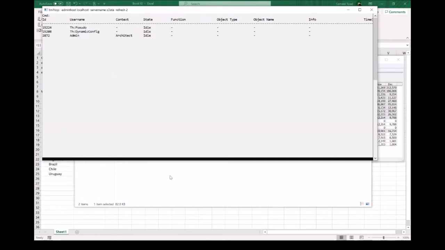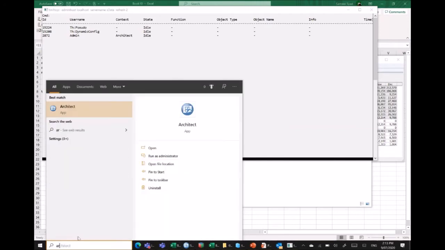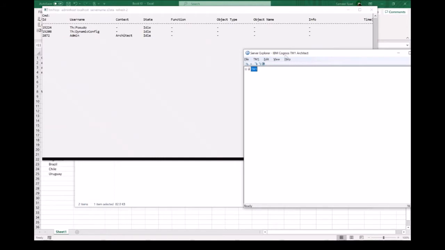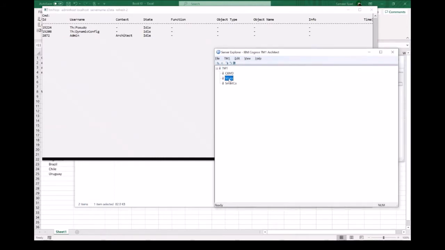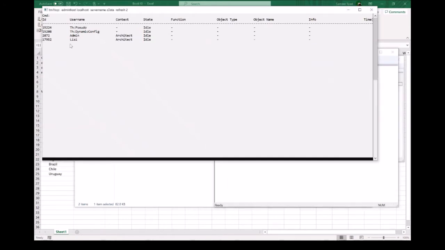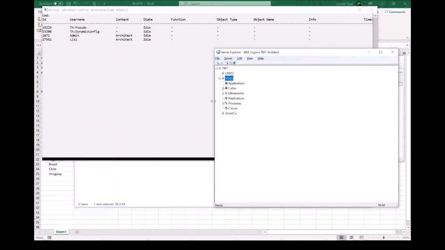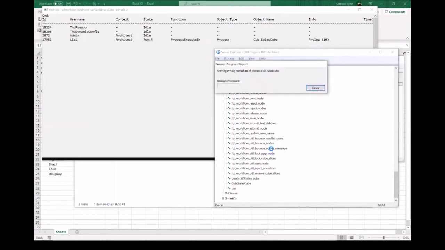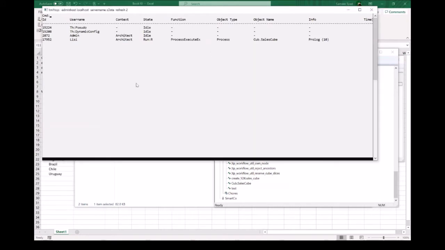Now let me log in as one user. Okay, so I've logged in as admin in the instance called sdata. Now I'll log in as another user called Lisi. Once a user logs in, you will see the user Lisi is now popping up in this TM1 Top. Now let's say Lisi is using TM1, and let's say she is running a process. Say, for example, this. Now when Lisi is running a process, you will see it pop up here, saying Lisi is running a process.